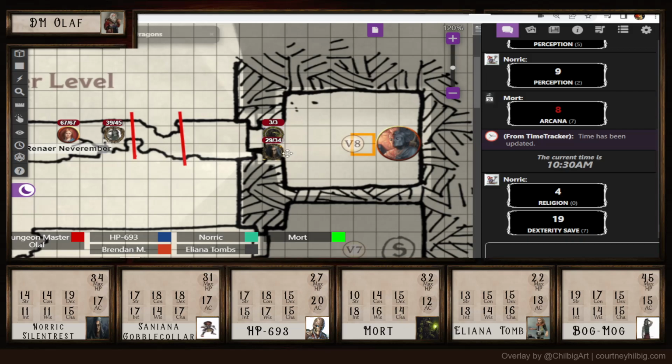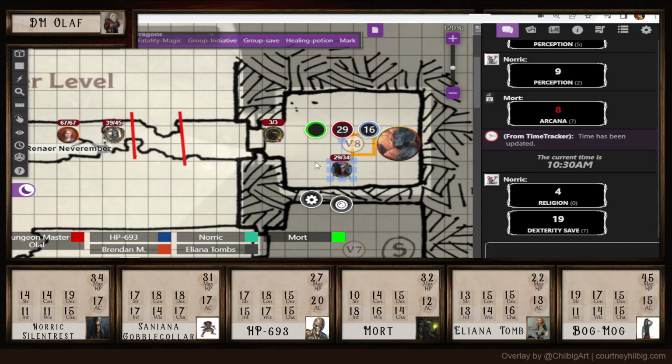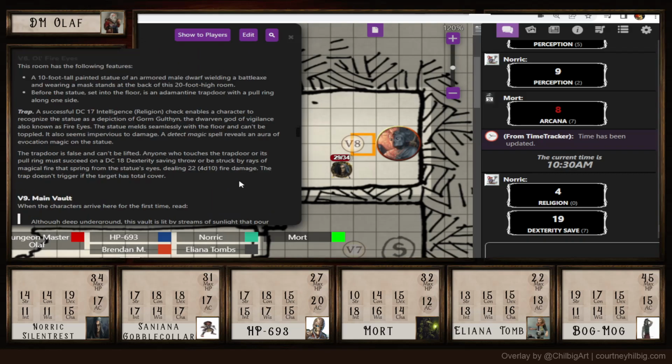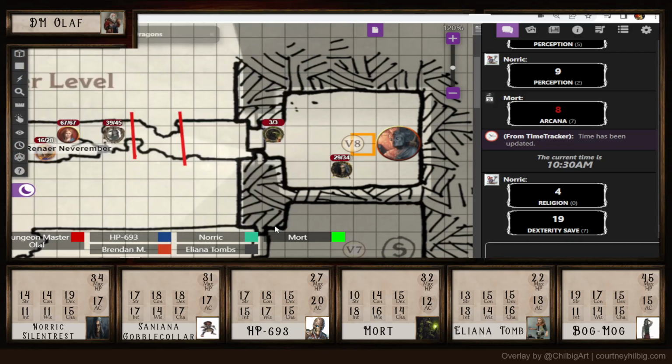Mort's just standing here like, did you see that? You're standing right about there. You rolled right there, so you're out of the way. Oh my god, man! All right, don't open the trapdoor. So we need to go back. They're not supposed to come over here. Well, don't you want to know what's in that trapdoor? Mort's not doing it. Got to get someone else, like Bogmog.